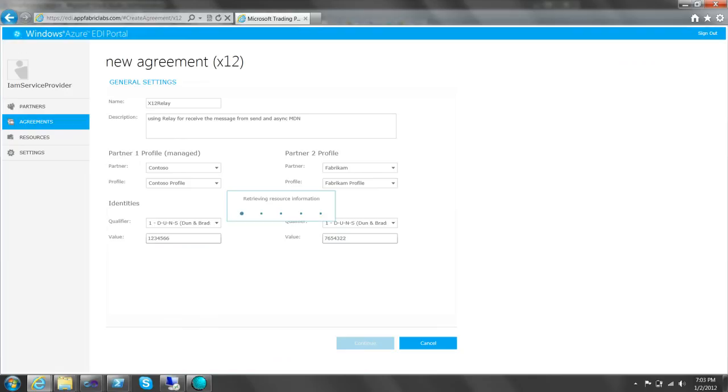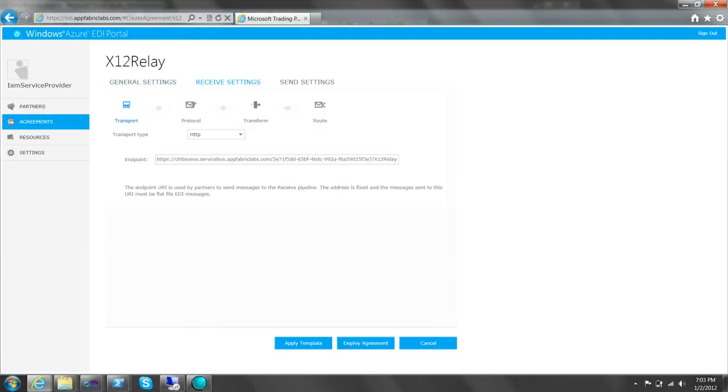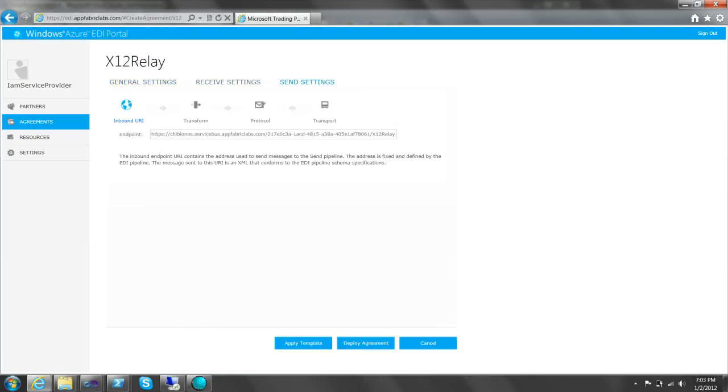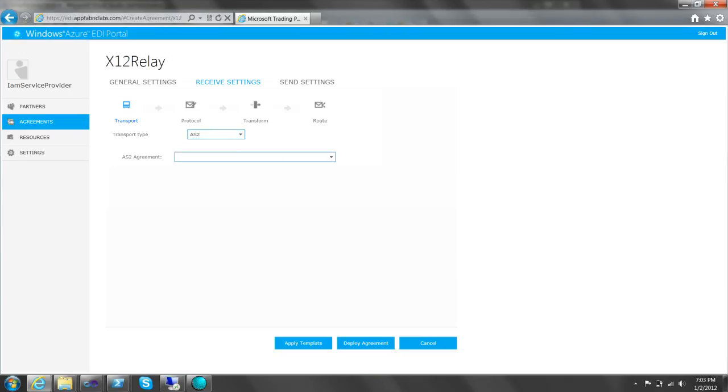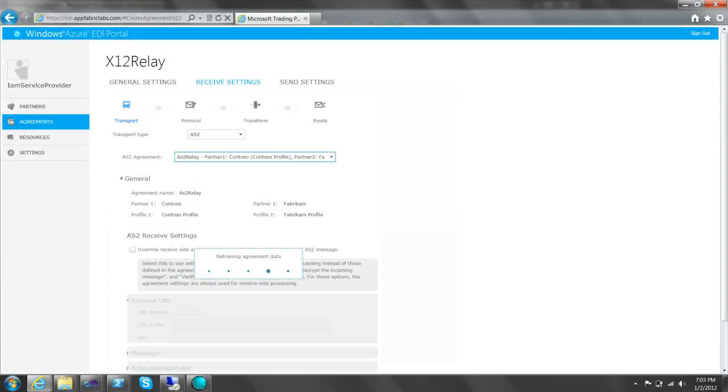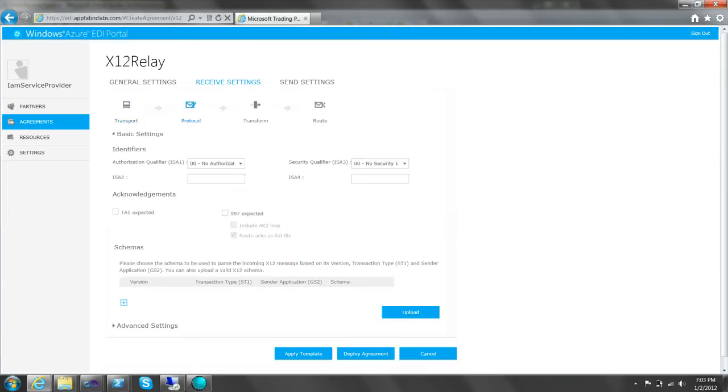So hit continue, and now we have the receive settings tab and the send settings tab. So in the receive settings tab, you can see the transport page. We'll select AS2 and we select the AS2 relay agreement here, and now the AS2 relay settings for the receive side are being taken as the transport settings. And let's go to protocol.